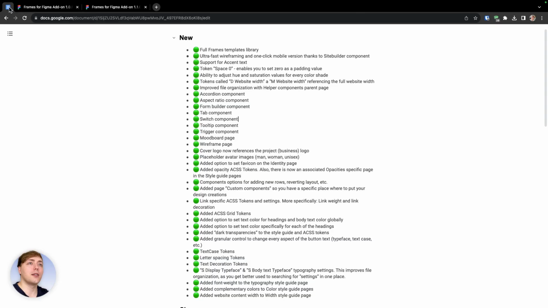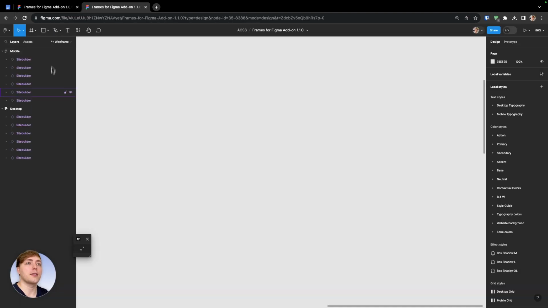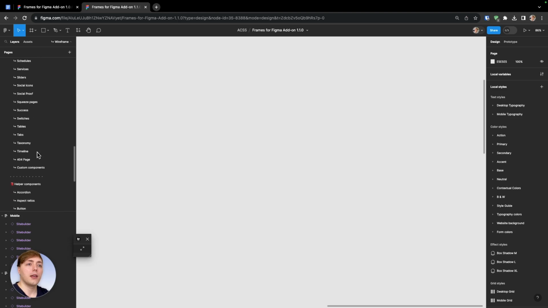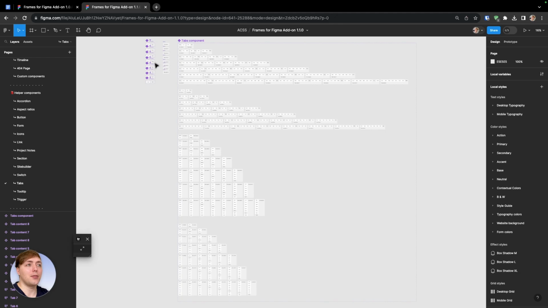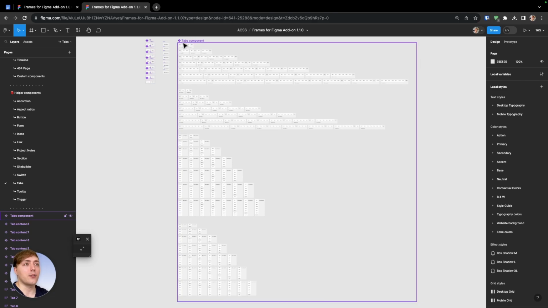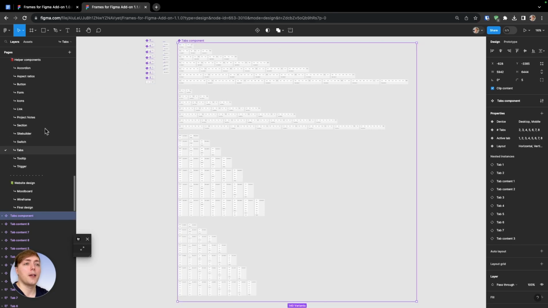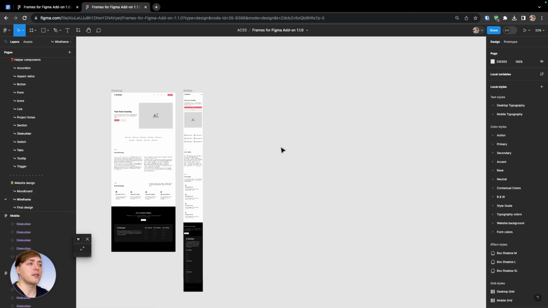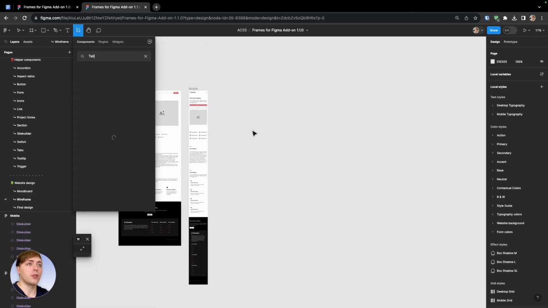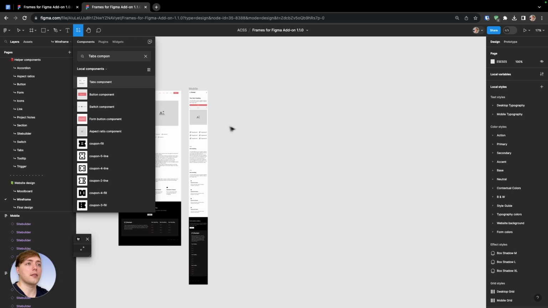Okay, let's go to the next one, which is tab component. All right, so when we go to the tab component, oh man, we got so many things going on. I'm not sure how long this video is going to be. So the tabs components, as you can see, we got quite a lot of options. And again, you might look at this, oh man, I don't know what to do. It's easy, just search for tabs component. And to demonstrate, go back to the wireframe page, search for tabs component.